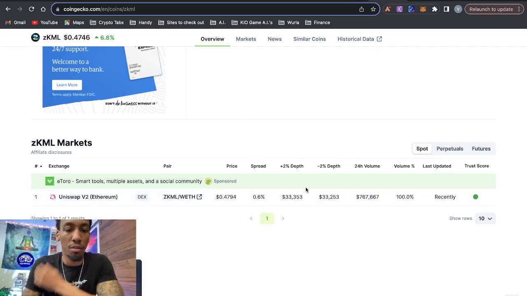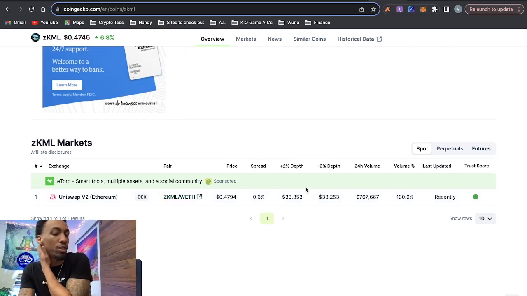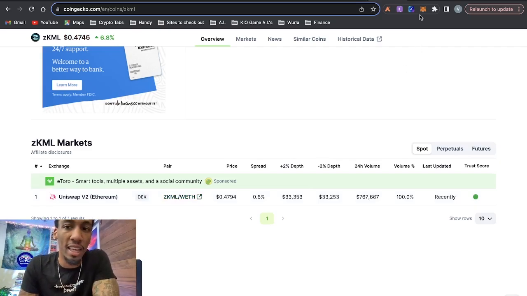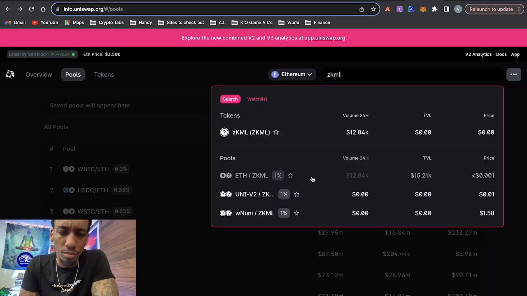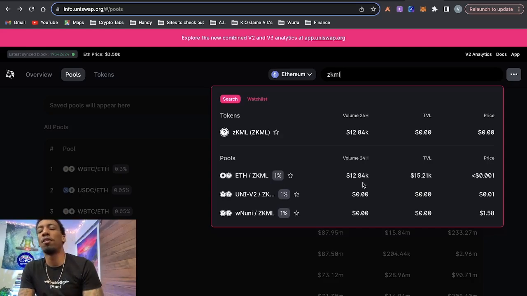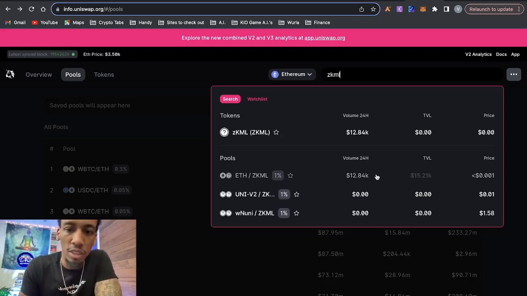So you could provide liquidity in ZKML USDC, but you'll be the only person there. And people probably won't trade there because the slippage will be high unless you just hop in there with $1 million or something like that, or something that's more than this one. So you can see right now on the ETH ZKML, the TVL is only 15K. The 24-hour volume was 12K. So the volume was almost the same amount as the TVL, and you're getting a 1% fee on each transaction, which is really good. So now let's click it.